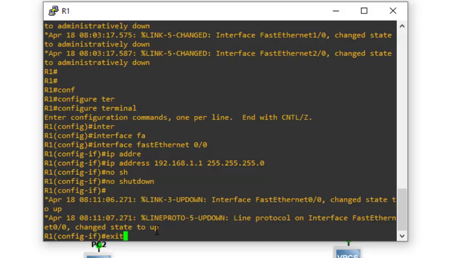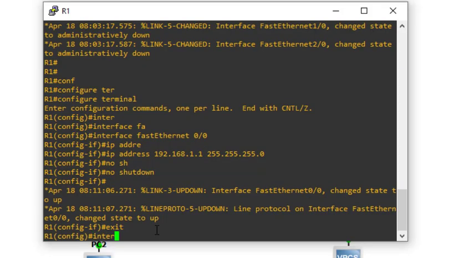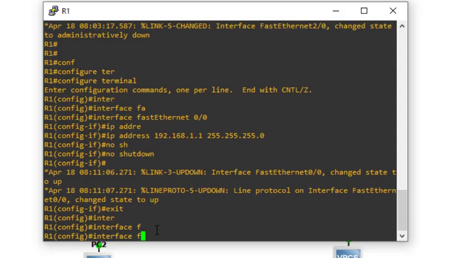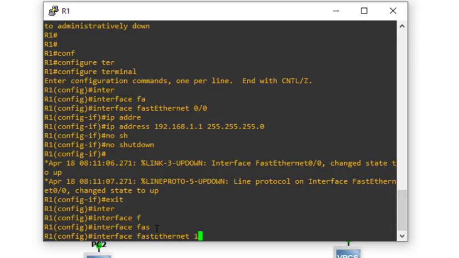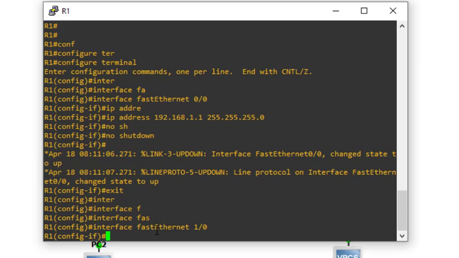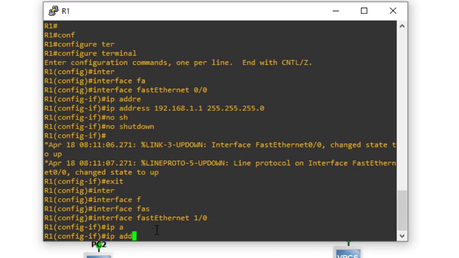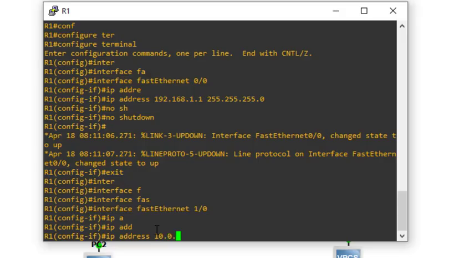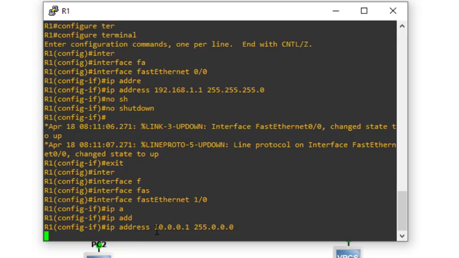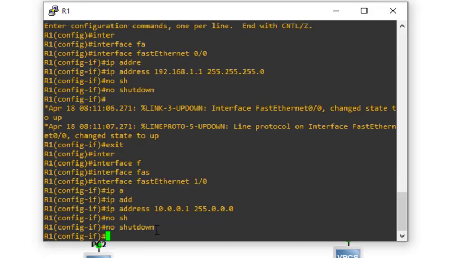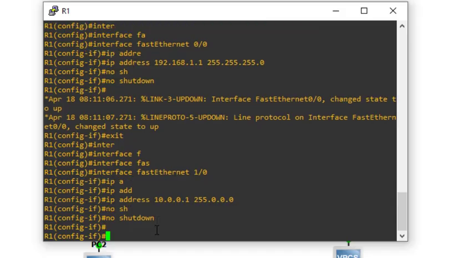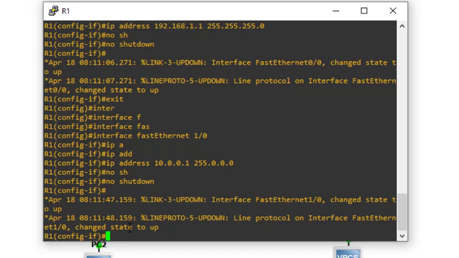Now we exit from here. Now we go to the interface FastEthernet 1/0. Here the IP address is 10.0.0.1, and the subnet mask is 255.0.0.0. Here also no shutdown to turn that particular interface up. And you can see it just changed to up. Now we exit from here also.